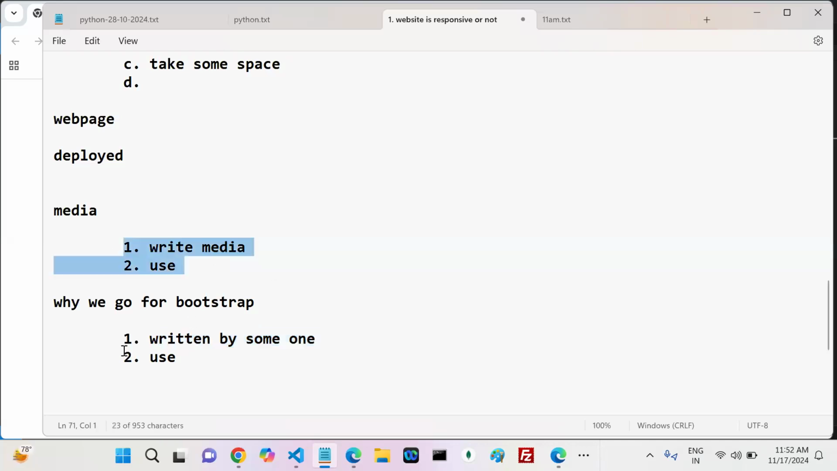The second one. Come on, first one or second one? In the first you write and then use it. In the second it is already written, so you just use it. Which one is easy for us? The second one. Who wrote it? You know, the Bootstrap people already wrote some CSS for responsive web designing purposes. You can use it.